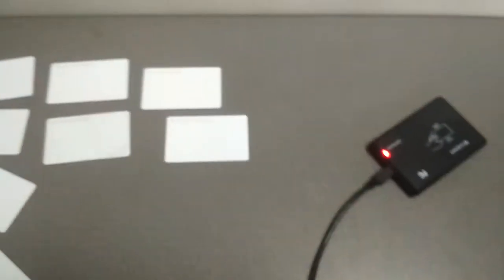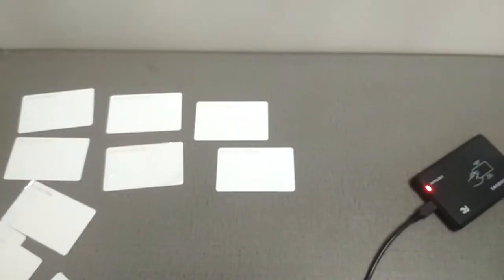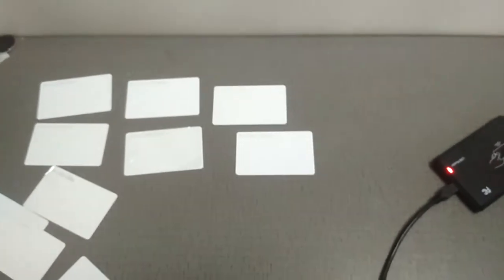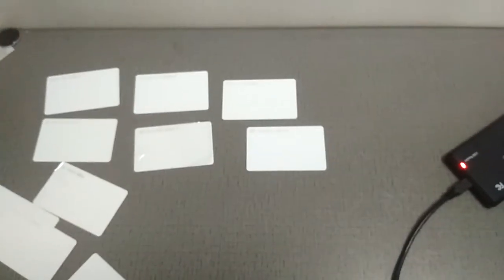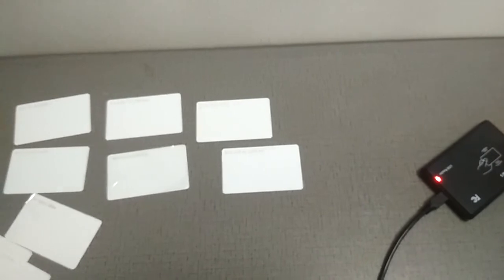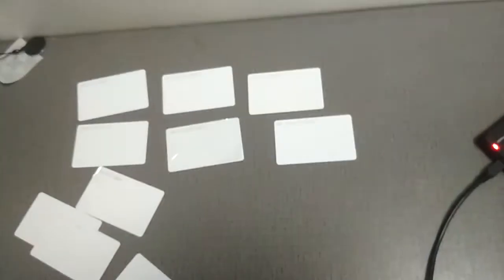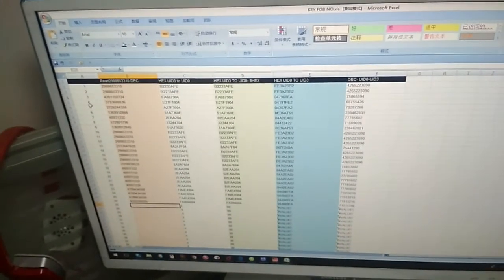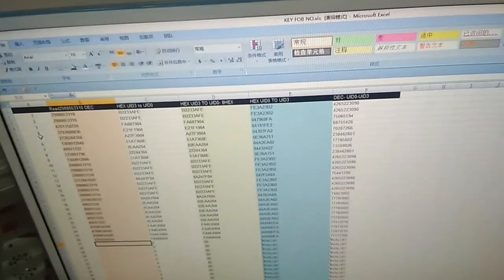So this reader can actually output the UID3 to UID0 and turn it into a 10 digit decimal. By using the Excel file, you can output any format you want. So that's the video. Thank you for watching.